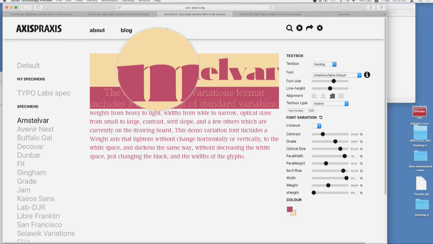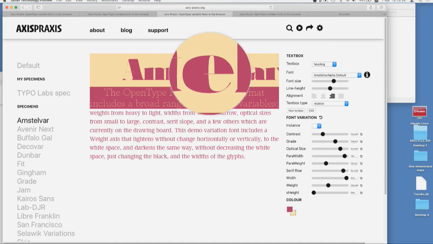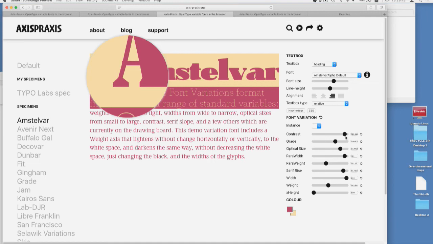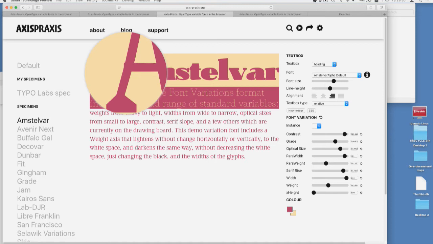So we can inspect what's going on. And Amstel VAR is doing some really weird stuff. I don't think these are bugs. These are just deliberately exploring ways to make this stuff. So I can go here and just see what's happening at a really detailed level. Well, there's something weird happening with that overlap, so I'm going to just zoom right in.